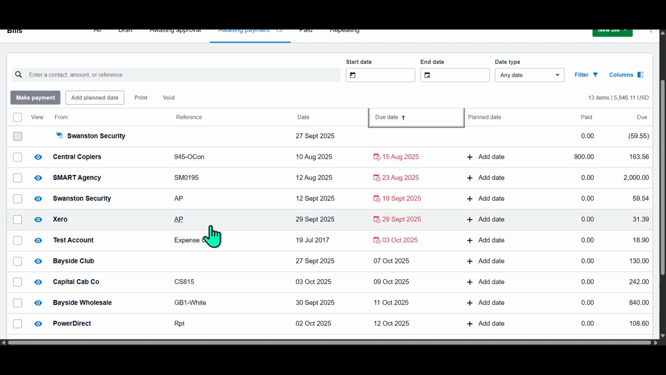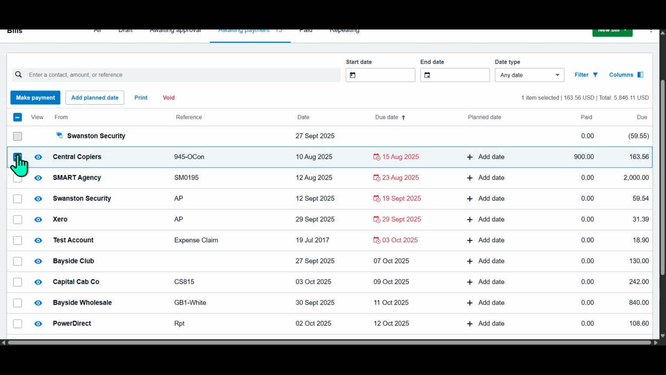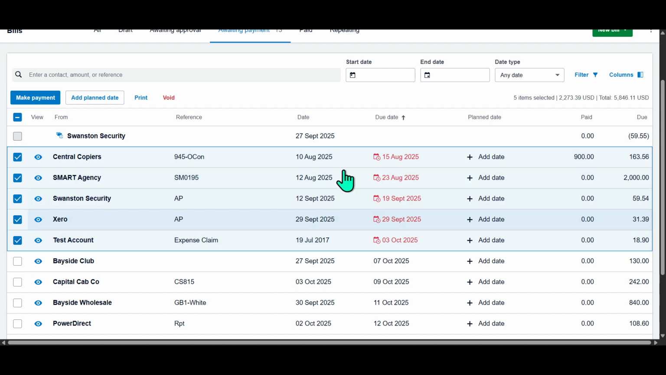Now, within the Awaiting Payment tab, you'll see a list of bills that are due or soon to be due. Here, you'll want to check the boxes next to the bills you aim to include in your batch payment. Xero makes it convenient by allowing you to select multiple bills, which saves you from the hassle of processing each one individually. Just go through the list and tick off the boxes for those eligible or prioritized for payment this time around. After you've selected the bills, the next thing to do is click on the Make Payment option.